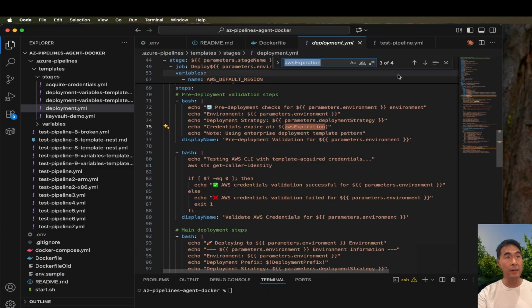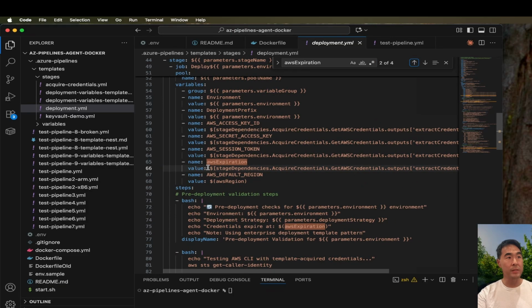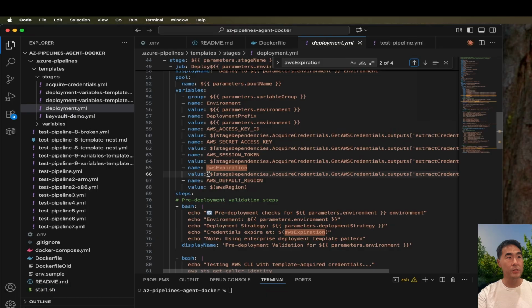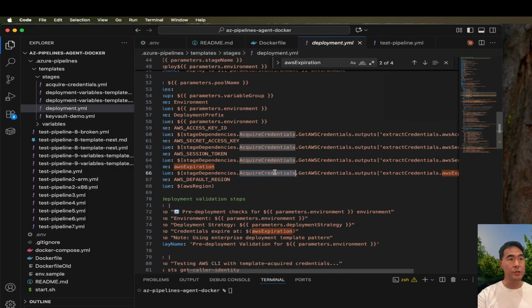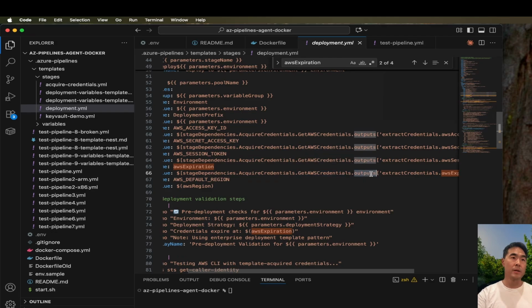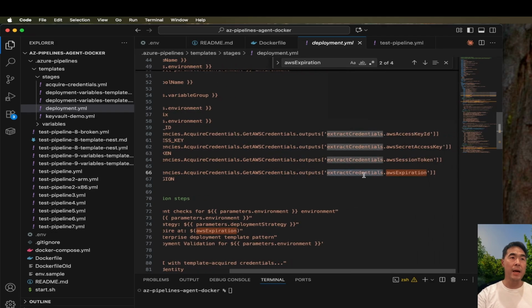If I search for that, I can see that we get it from this variable definition here, where we're already familiar with the syntax of using dollar square brackets, stage dependencies, then the name of the stage, acquire credentials, get credentials is the name of the job. The word outputs, extract credentials is the name of the task or the step.